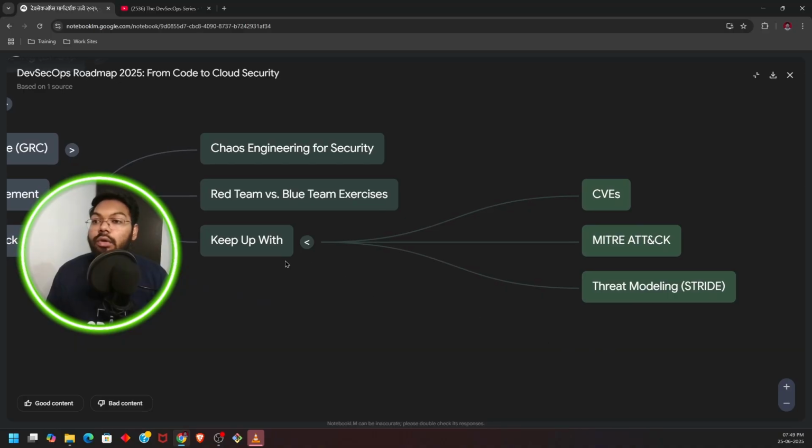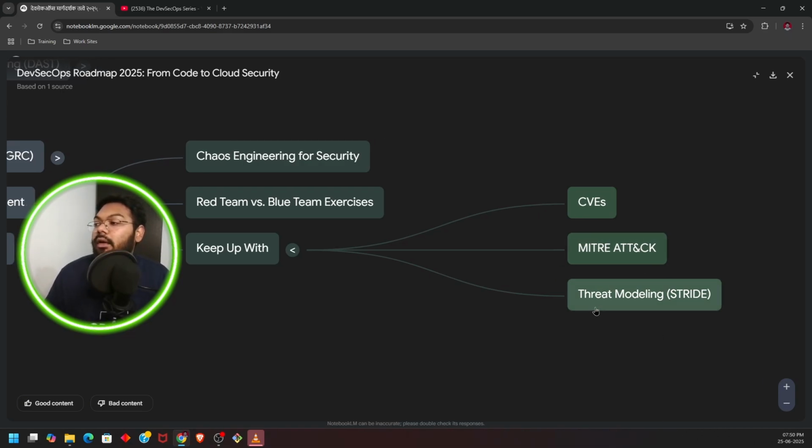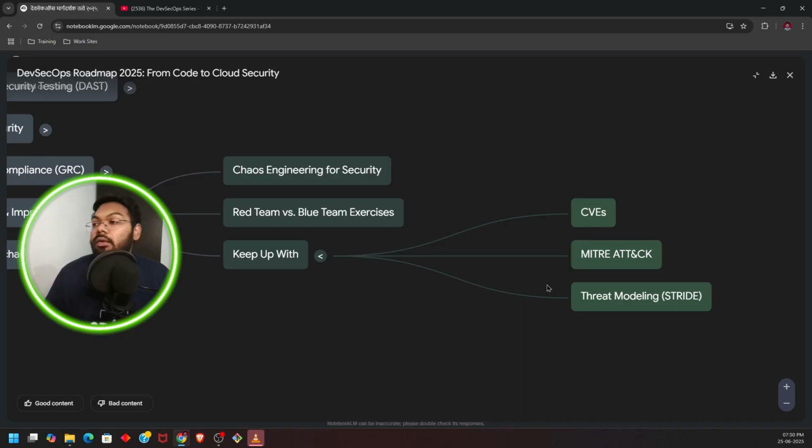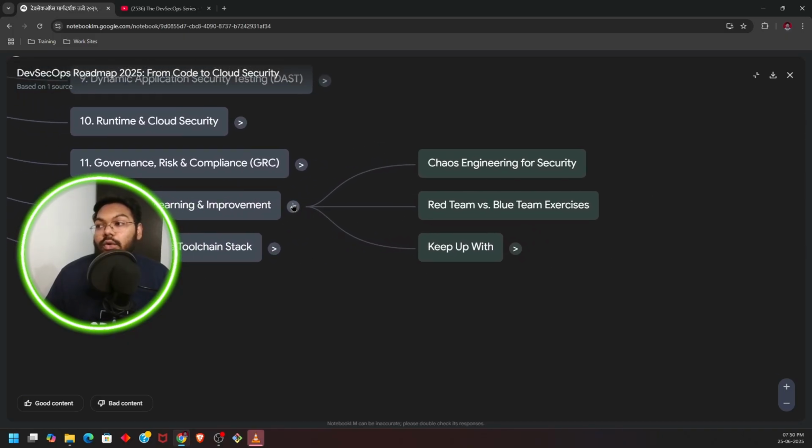And you also need to learn what CVE, CVSS, EPSS, and CWE are. You need to learn the MITRE ATT&CK framework. You can learn different threat modeling concepts like STRIDE, DREAD, OCTAVE, PASTA, and all these different things. So these are the different learnings that you can do.